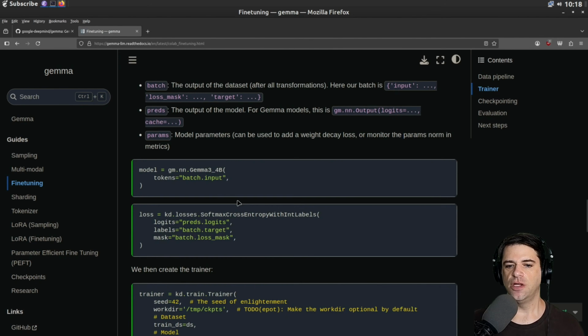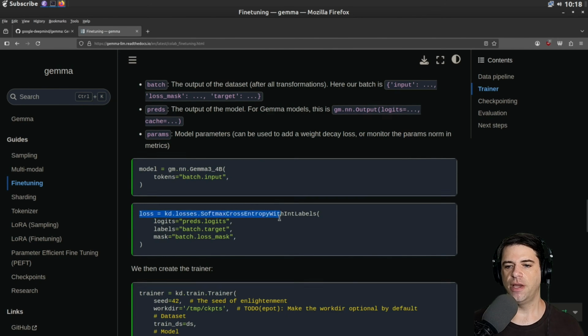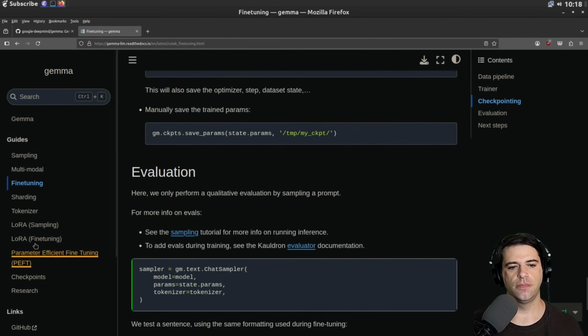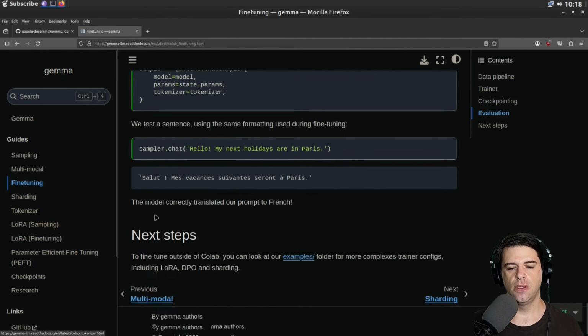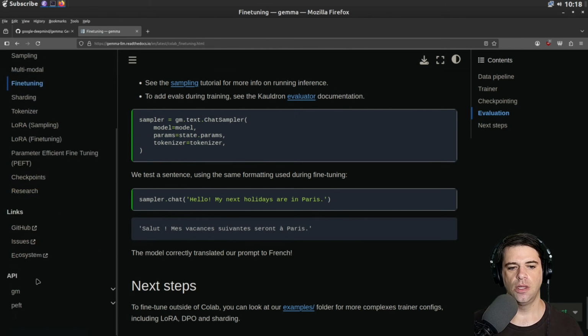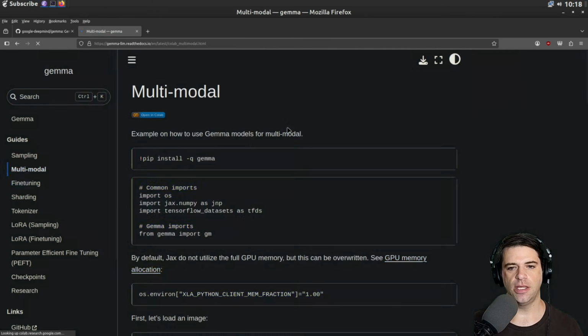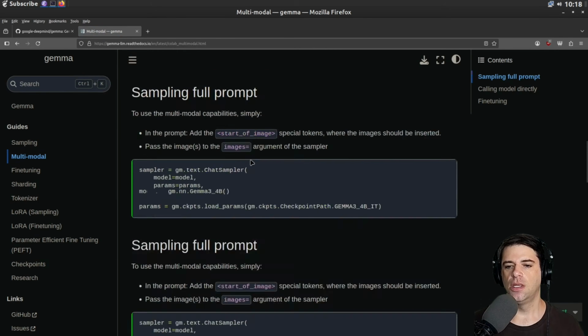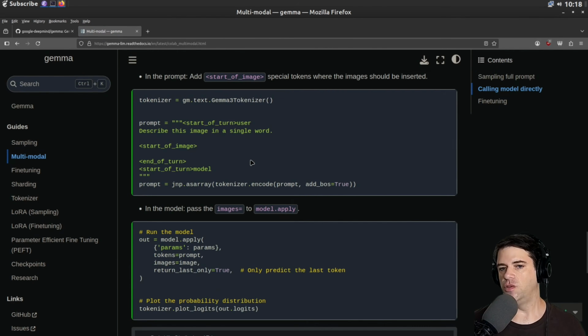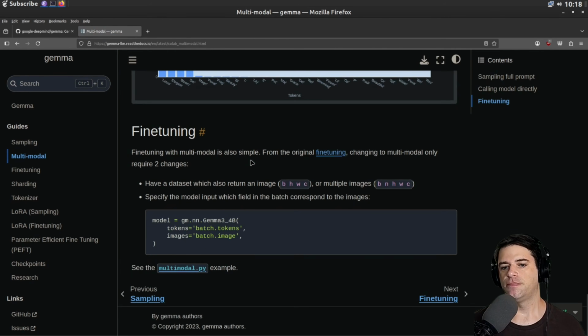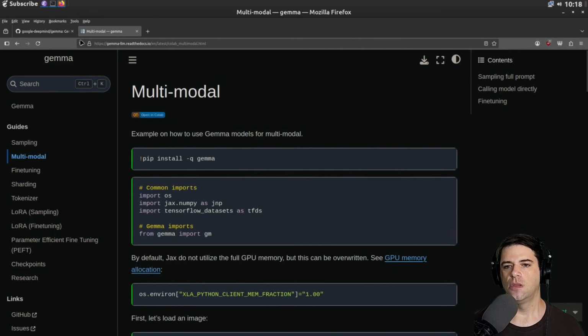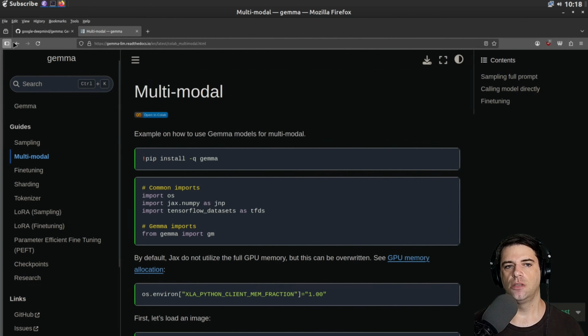And then they use the cauldron trainer with softmax cross entropy. Okay, so all of this looks easy enough. And what else? I guess multimodal was mostly about, like, they also support images. I don't know what other modes you could use. Maybe music. That's all well and good.